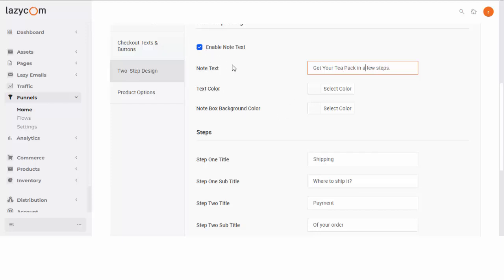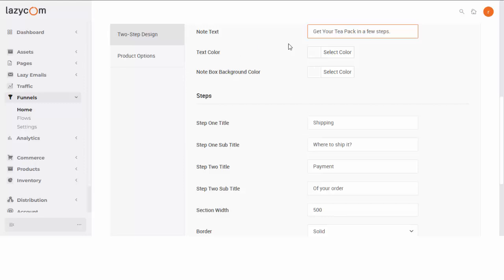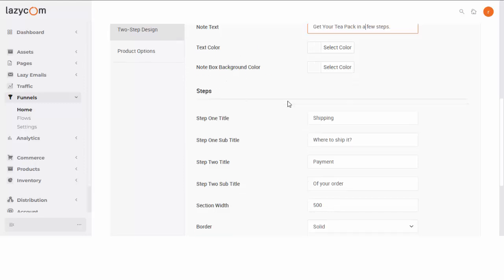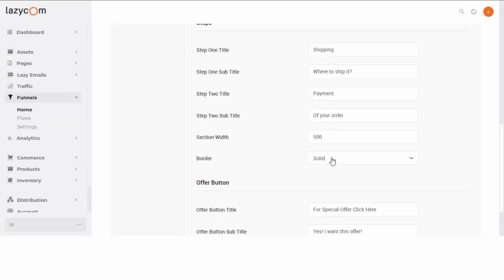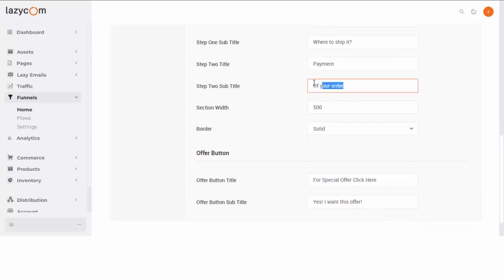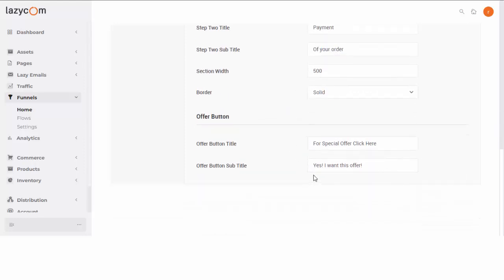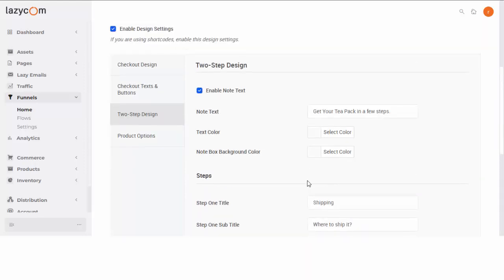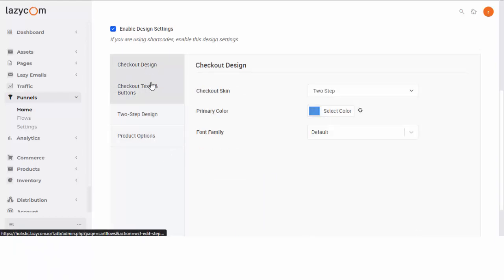Text color, note background color, and all of these you can leave as is, or you can edit if you want to. The offer button text, you can change this to, could be, yes, buy now, or yes, add to my cart. You can change all of those texts, but let's just leave it as is. Checkout design.